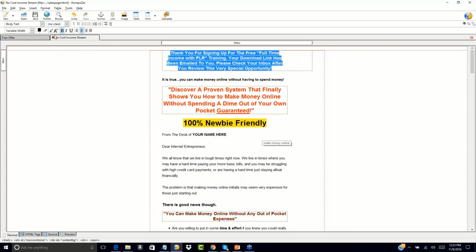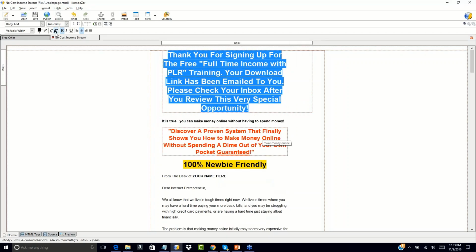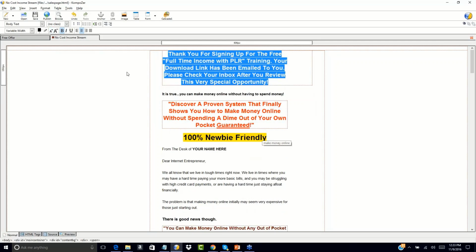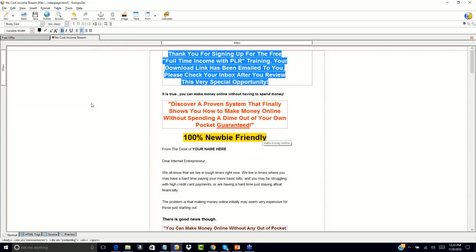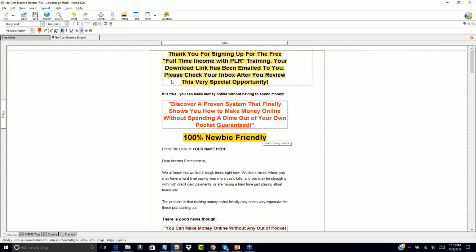So you can click here on the little up arrow to increase that font if you would like. That's what I'm doing there. And then you can also highlight it in yellow if we want to really make it stand out in the background. So notice I did that. Thank you for signing up for the free full-time income with PLR training. Your download link has been emailed to you. Please check your inbox after you review this special opportunity.